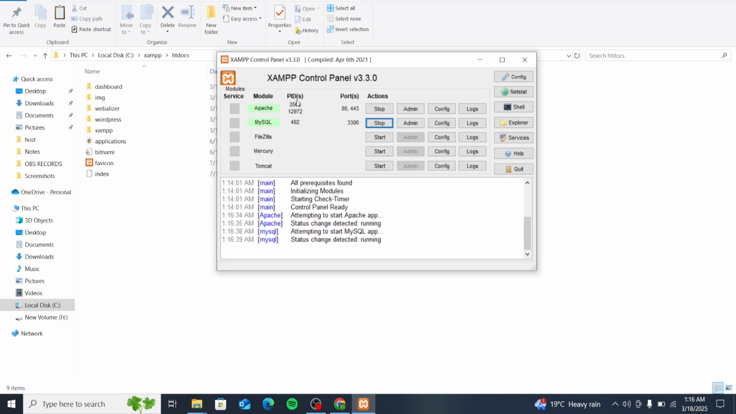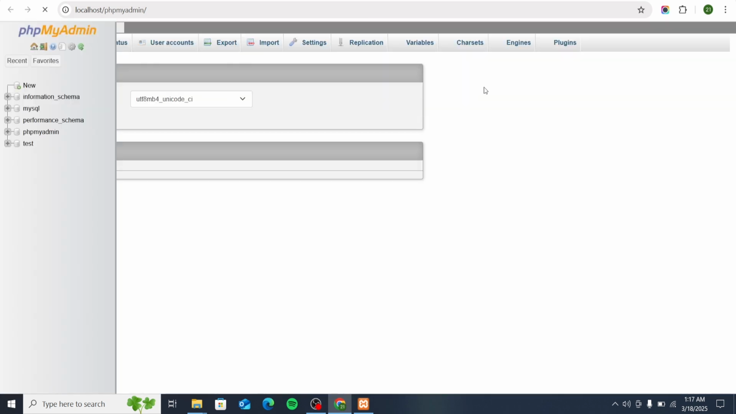Okay, so there it is. When they turn green, as they have done, that means they are ready for use. The first two are the only things you are going to start. Make sure that you are starting them, and then click on admin under MySQL. Click on admin, and it automatically opens a new tab on your default web browser.